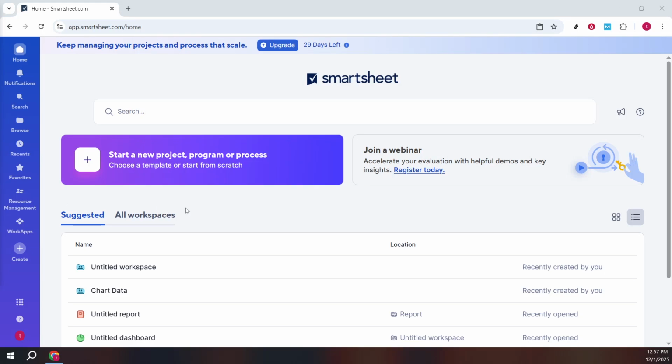In today's video, I'm going to teach you how to make Smartsheet dashboards with metric widgets. By the end, you'll know exactly how to build a clean, data-driven dashboard that highlights the numbers that matter most. Start on the Smartsheet homepage.